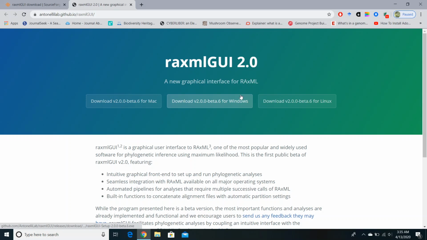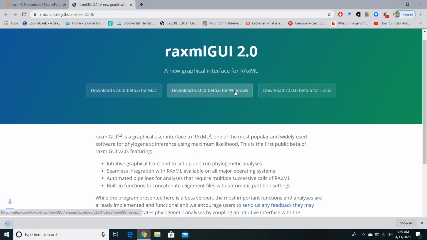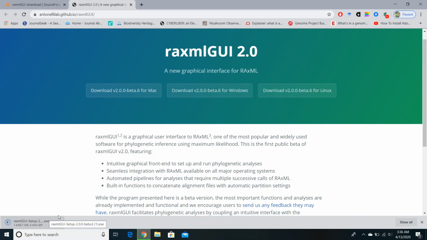And here you can see this program is available on different operating systems: Mac, Windows, and Linux. I'm using the Windows operating system, so I will click on the Windows button. The program has started to download.